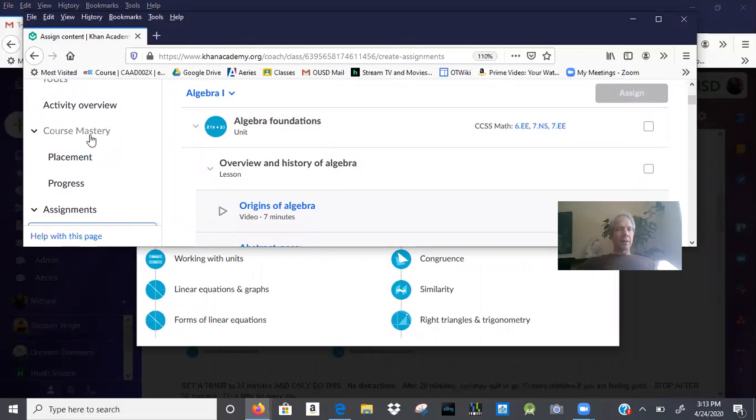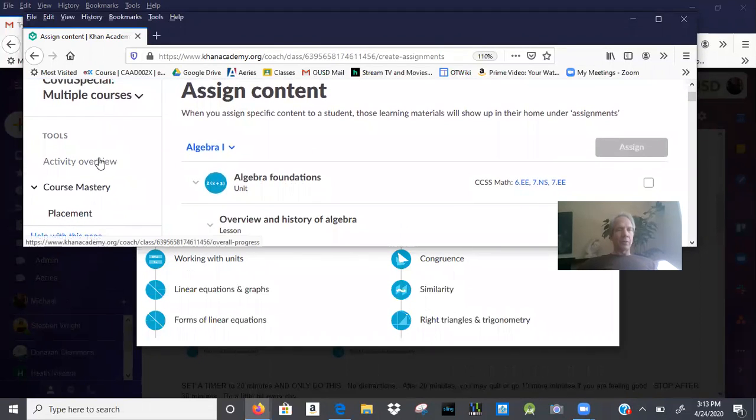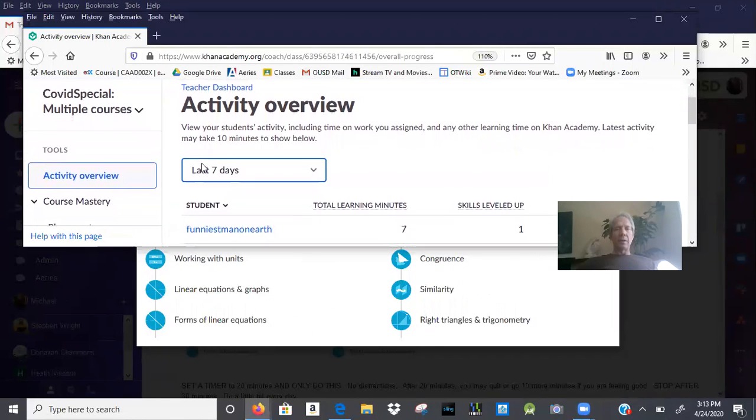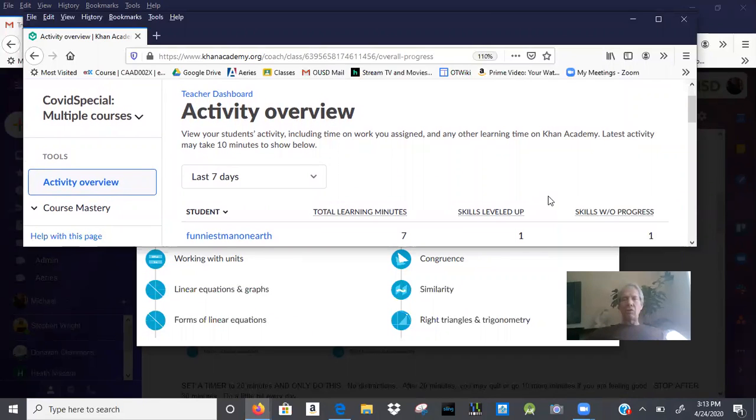And finally, I wanted to show you, there's one other place, activity overview, last 7 days. Oh, well, yeah, this just shows you in general how much time I've spent, how many skills I've leveled up on, and skills without progress. Once again, there's a lot here. Don't be overwhelmed. Just, I would try it. I would put some things out there.